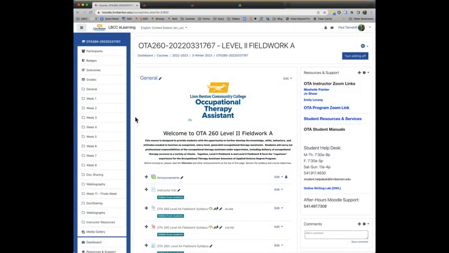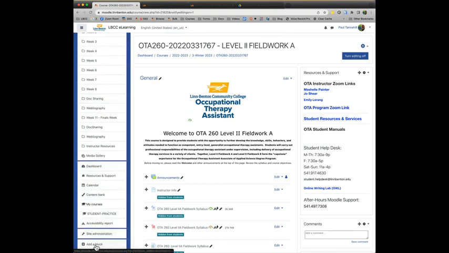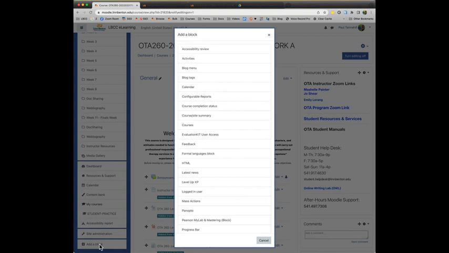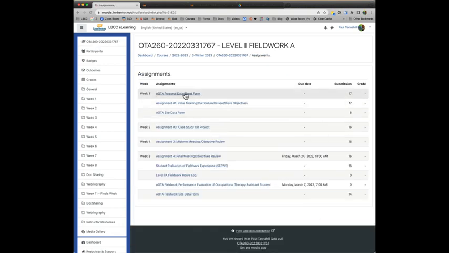So if you haven't already got the Activities block in your course, that's going to be kind of handy for this and for other reasons, so you're going to want to turn editing on up here. And then on the left side of the navigation drawer, click Add a Block. And then you're looking for the Activities block. And then that will show you, when you click the Assignments link, for example, a page that lists just the assignment activities and not, of course, the full course page.